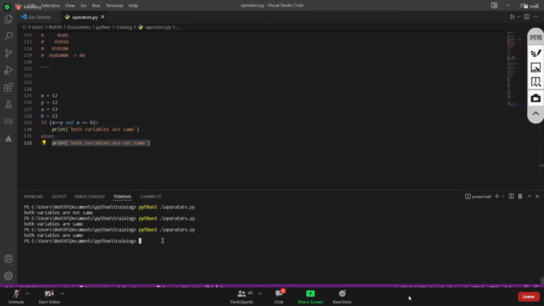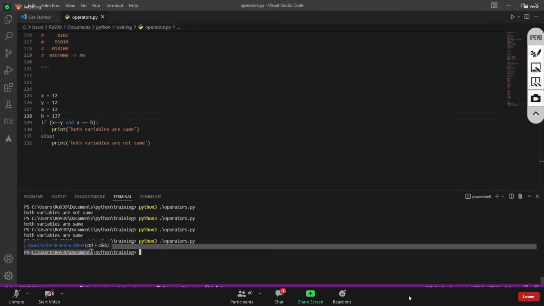So here we can see that both variables are same because x and y are same and a and b are same. So here I added something. Both variables are not same, because even if x and y are same, which is true, a and b return false. But in the AND operation which we do, we need both the things as true to pass that particular condition, which is not passing over here. So that's the main issue, and it is not going into that particular condition.